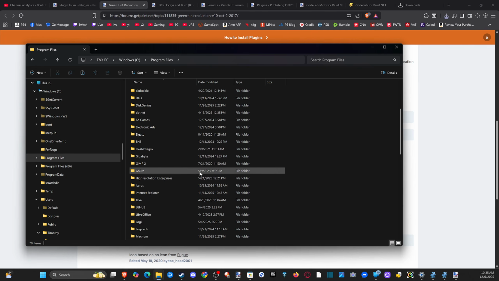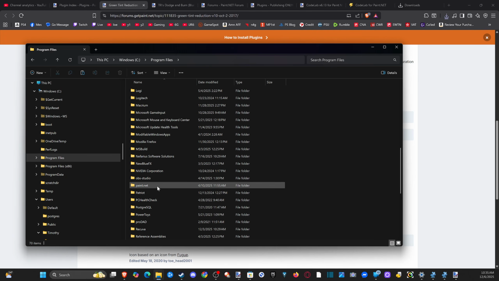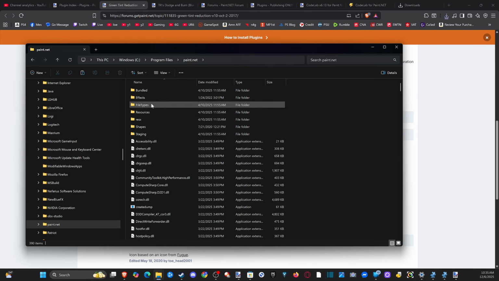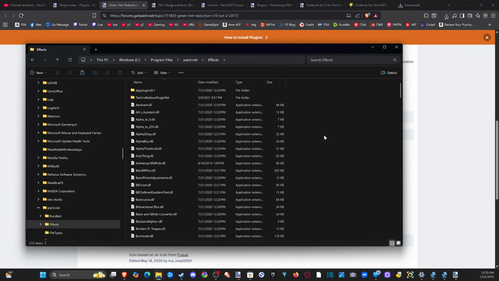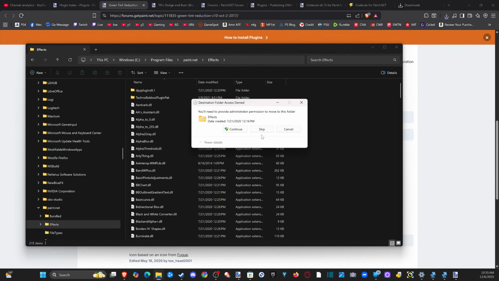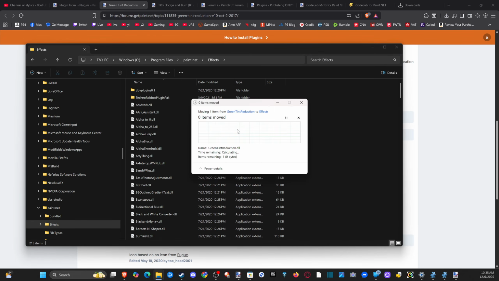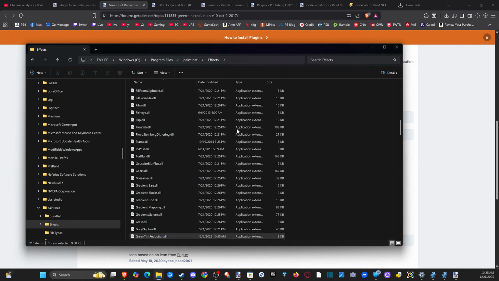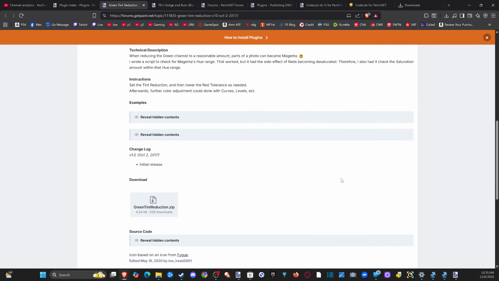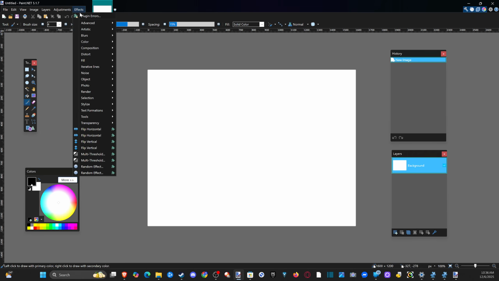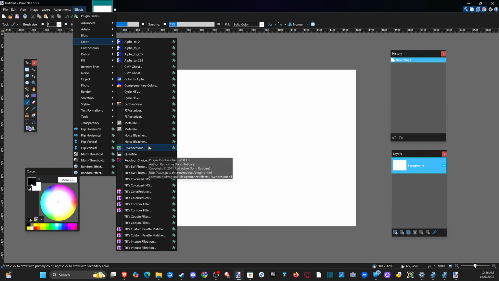And then find Paint.net in here. Here's Paint.net. And then look for effects. Here's my effects. Paste it into your effects folder. So this one is like a tint or something like that. I'll need permission, go to continue, and it's moving into here. So I can see green tint reduction. Now I don't believe we have to restart Paint.net. So if I go up to effects, I should be able to see that green tint reduction somewhere in here.